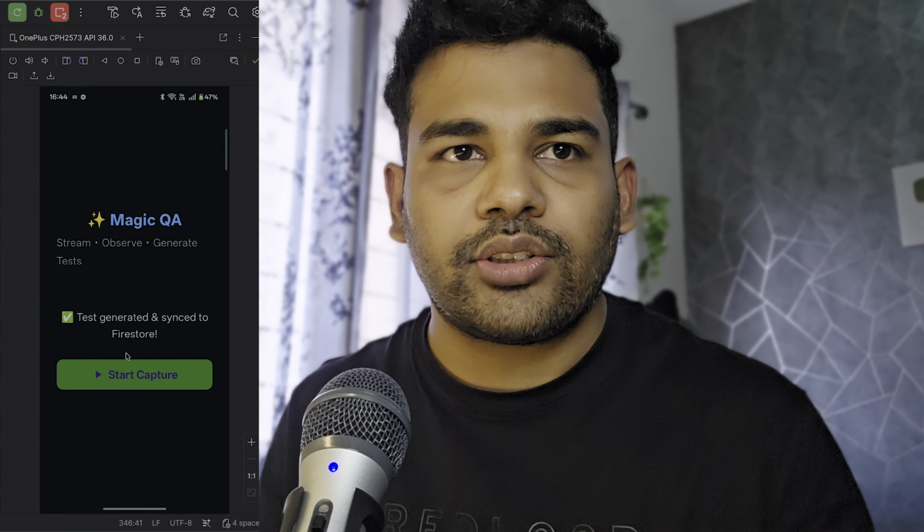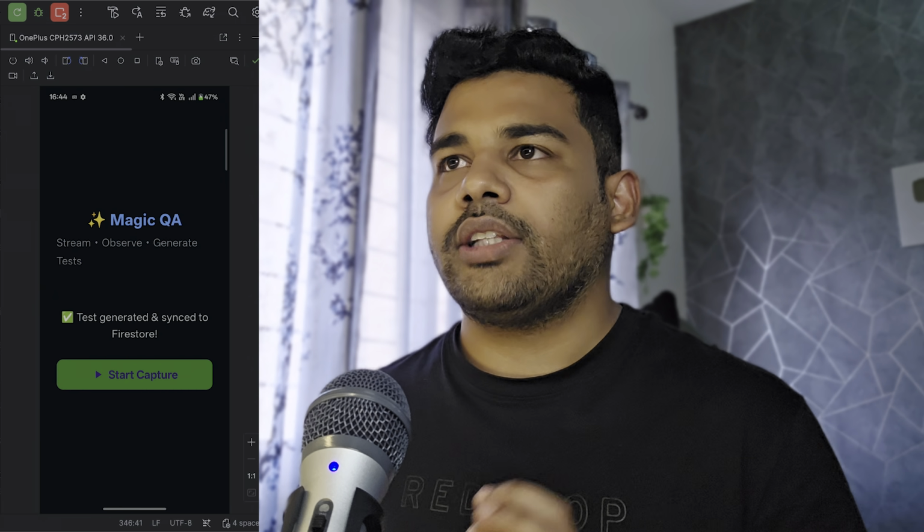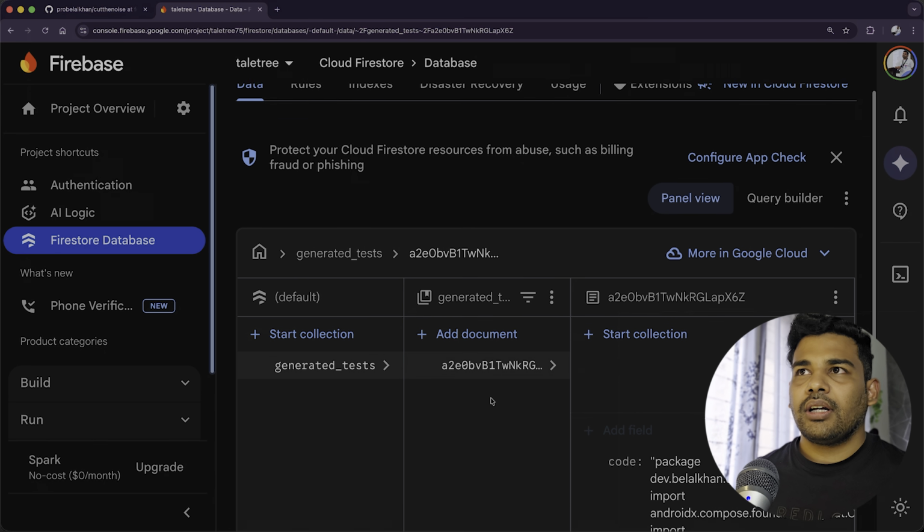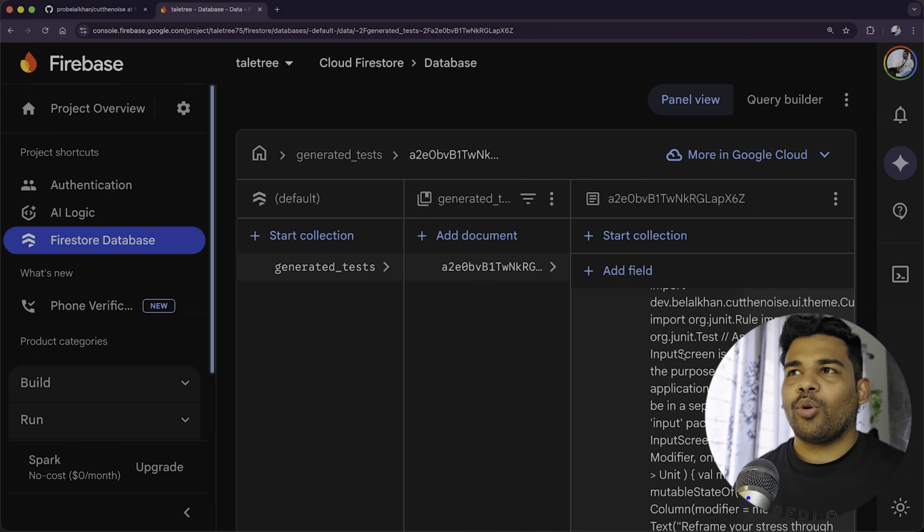Now I will open the Firestore to see whether the code is actually generated or not. So let's go to Firestore. So you can see we have a new node here in our Firestore database, generated tests. And here we have the code generated.